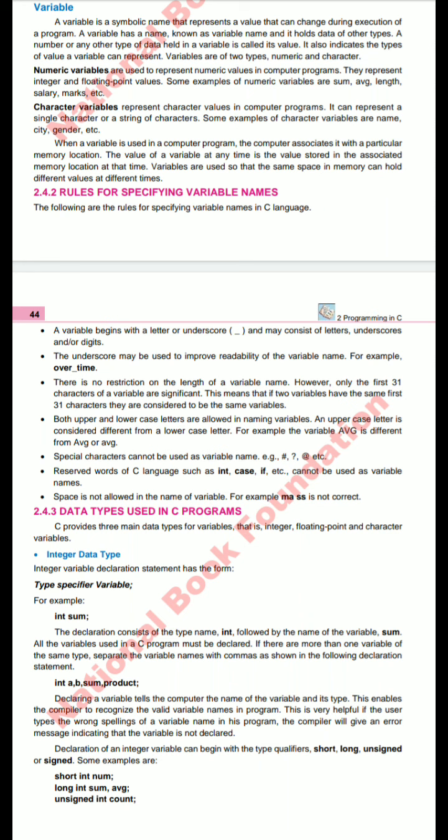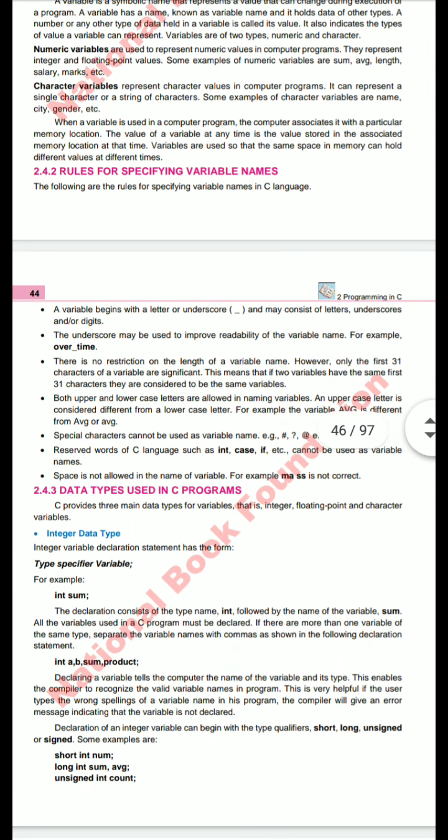When a variable is used in a computer program, the computer associates it with a particular memory location. The value of a variable at any time is the value stored in the associated memory location at that time. Variables are used so that the same space in memory can hold different values at different times.